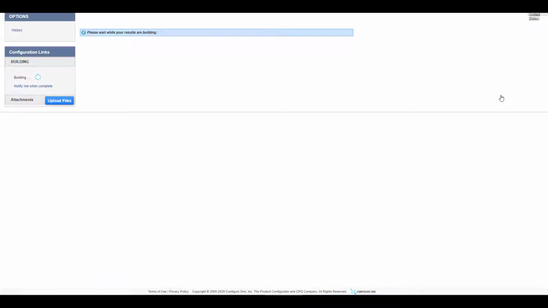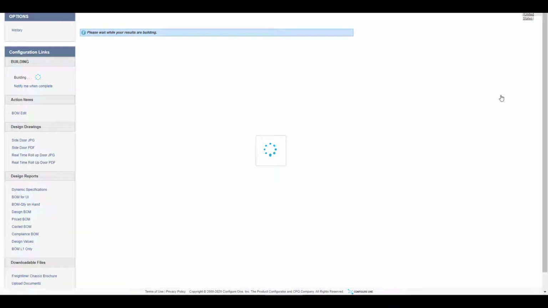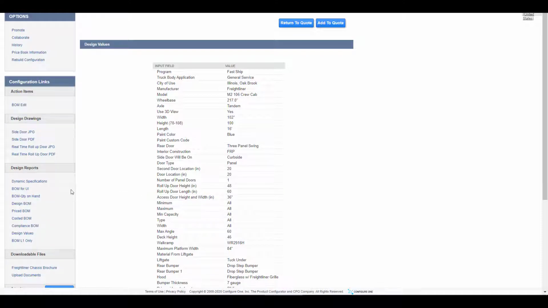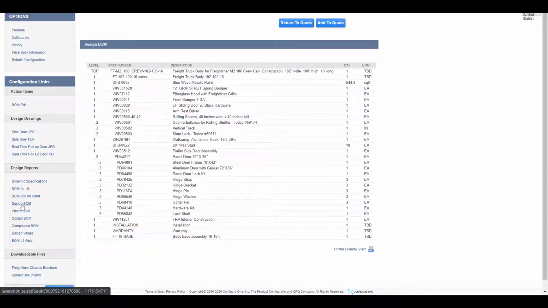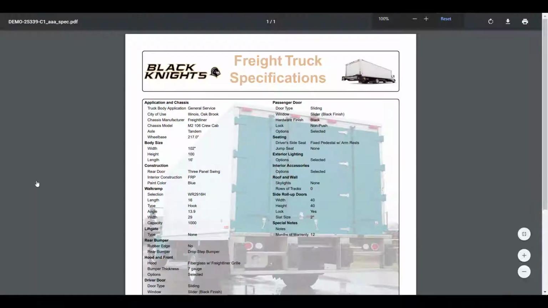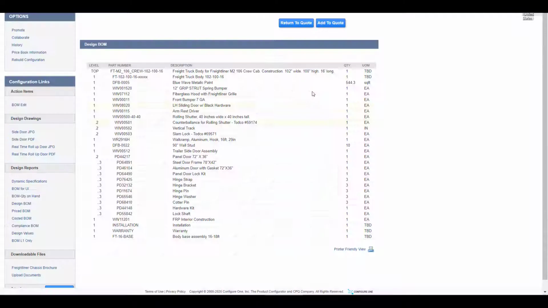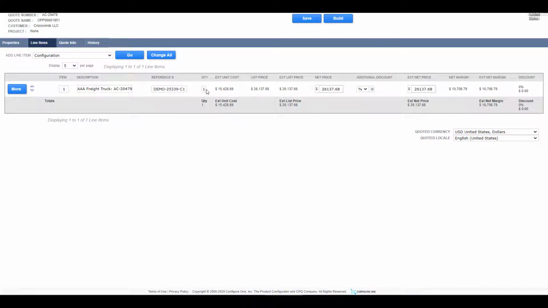Now I have finished configuring my freight truck and can view some configuration results, such as different views of the bill of material and configuration level documents, like a specification sheet. I can now add this to my quote, where I can update the quantity and add discounts.